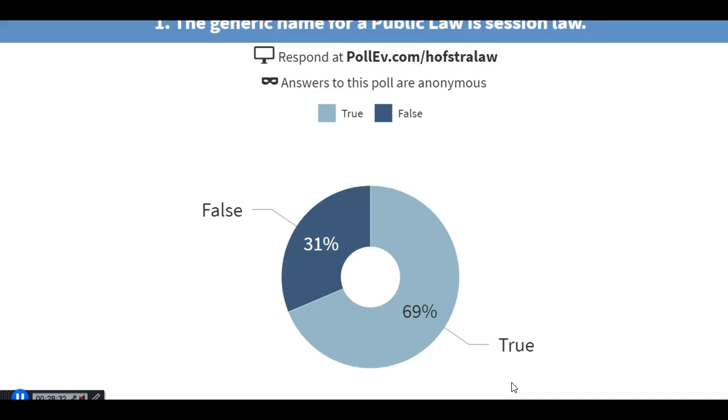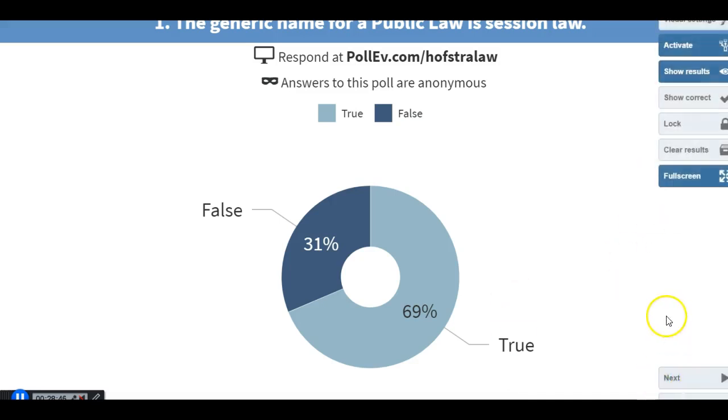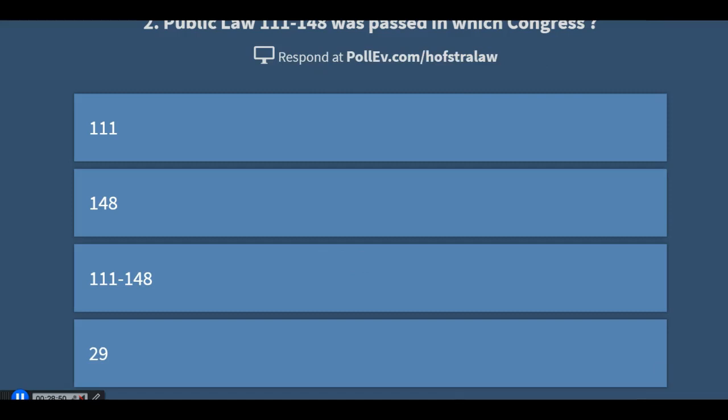So for the 31% of you who weren't too sure about that, any questions, don't be shy. That's why we do the workshops. Better you ask now than get confused later. Any questions? Okay, if not, let's go to our next poll. Public Law 111-148 was passed in which Congress?